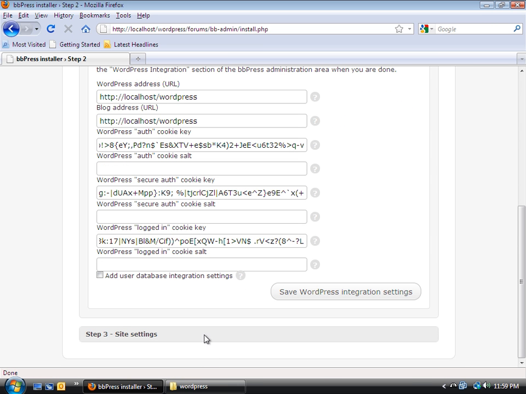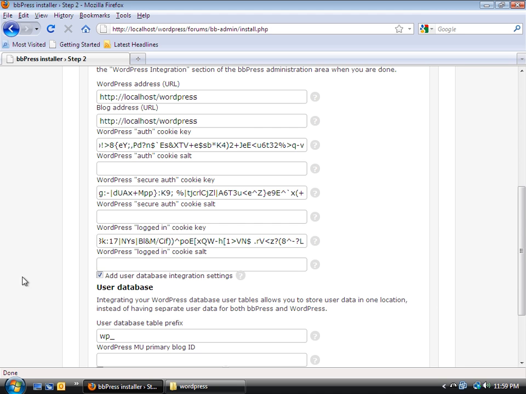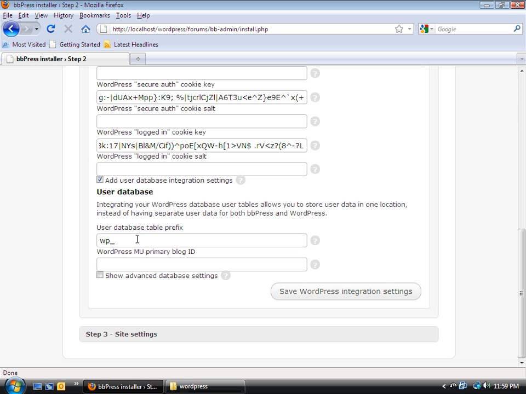Okay, and then check add user database integration settings. And here the prefix, make sure it's the same as how you installed WordPress. It could be different. I just left it as default, so I'm just going to leave it as default here as well. And WordPress MU, just skip that. Show advanced database settings, check that.